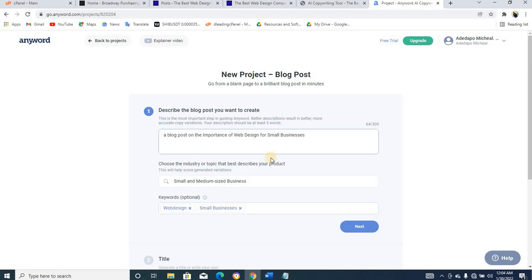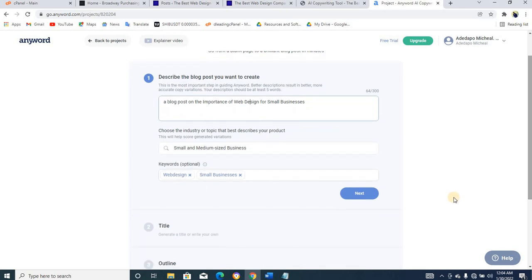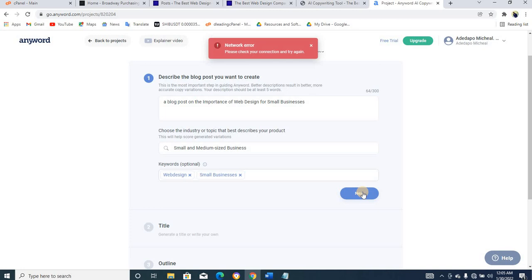These are the 2 keywords: web design and small businesses. I can also add importance of web design, but let me just limit to that. Now, they will ask me, I'll click on next. But before I click on next, let me copy the top because I want this thing to be the heading. So I'll click on next.